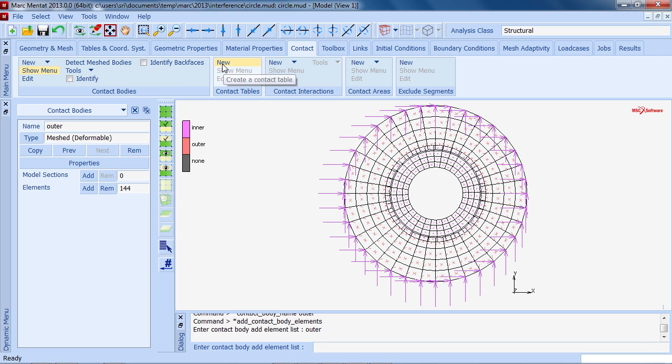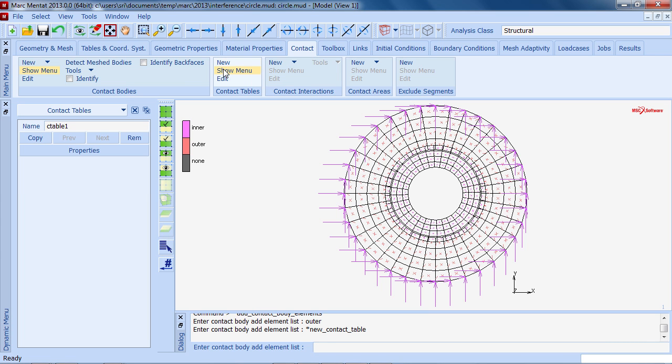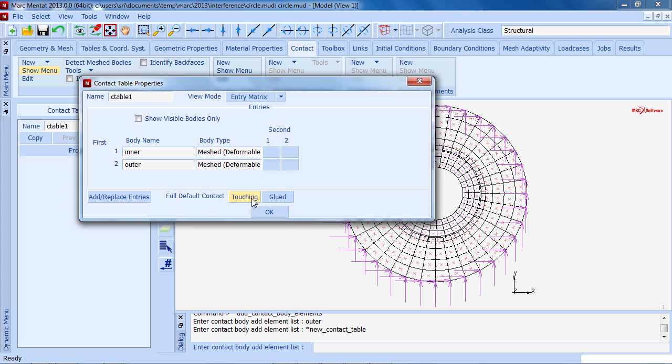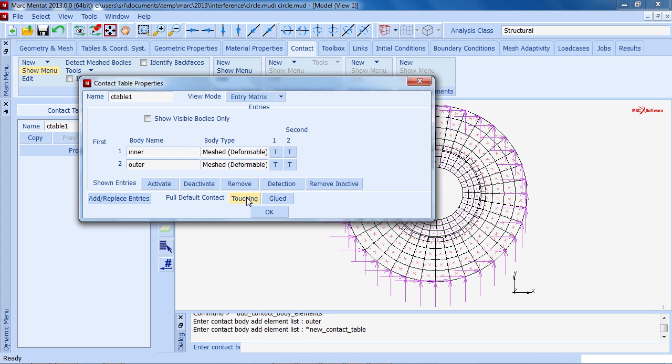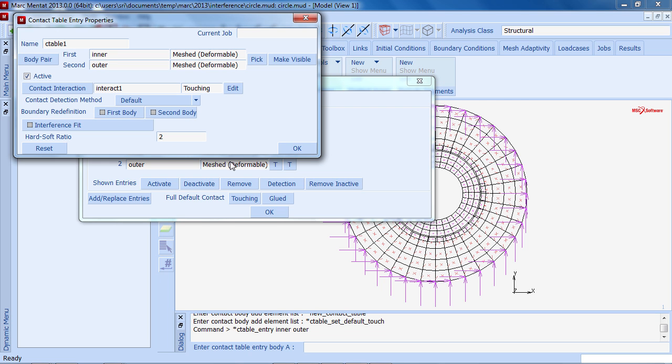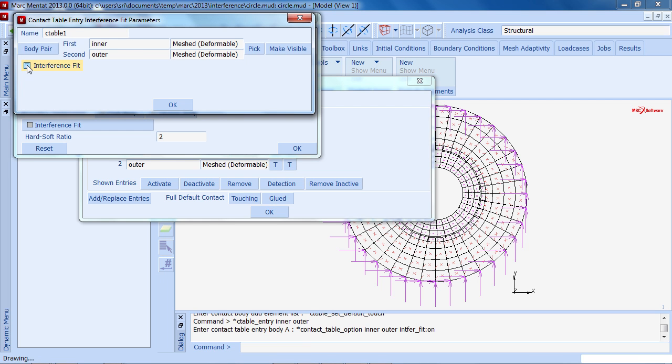And the next important thing is defining a contact table. And over here we go to contact table, and in the properties, in this case I just need everything to be touching everything, so I just select the T or touching option, so we see T in all the boxes. And this is where we need to perform one additional step for interference fit analysis. So here you see the option of interference fit, and if I go in there, I make that active.